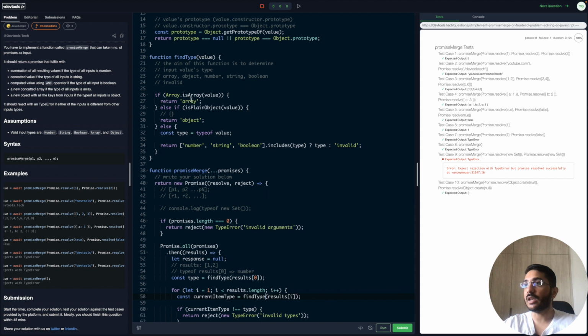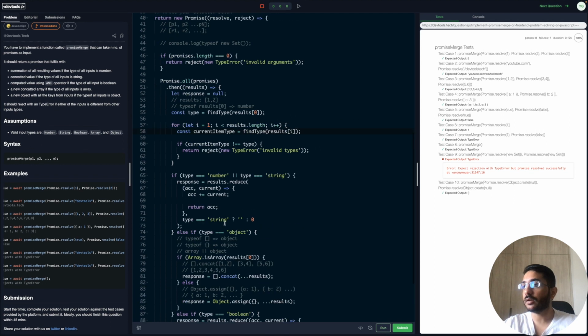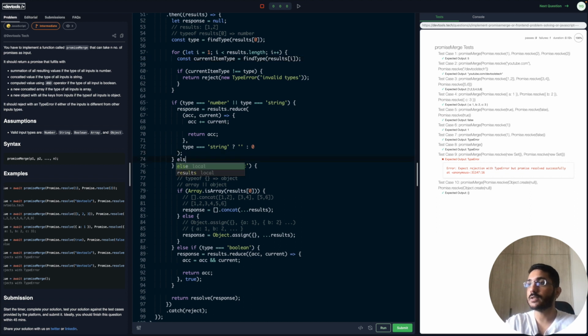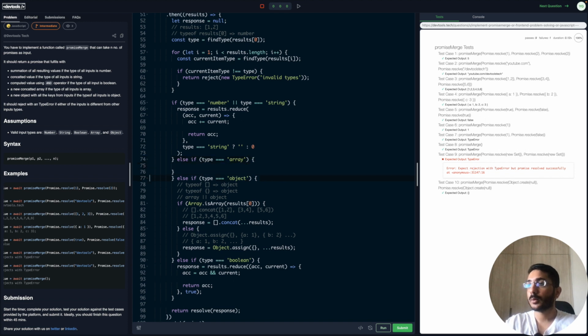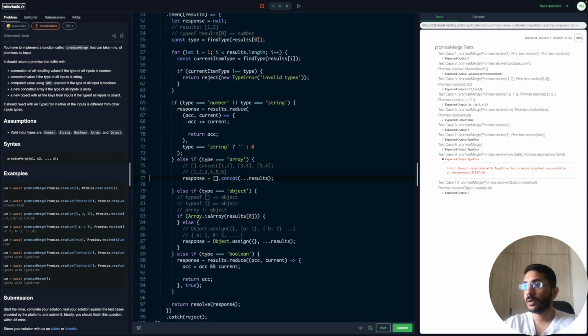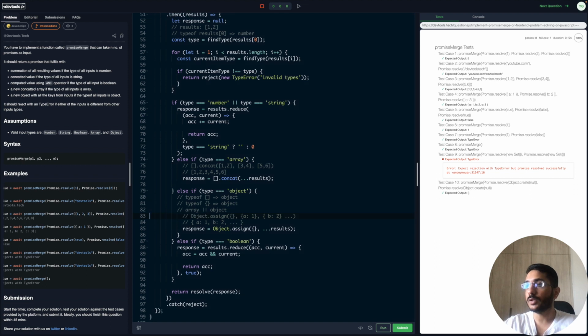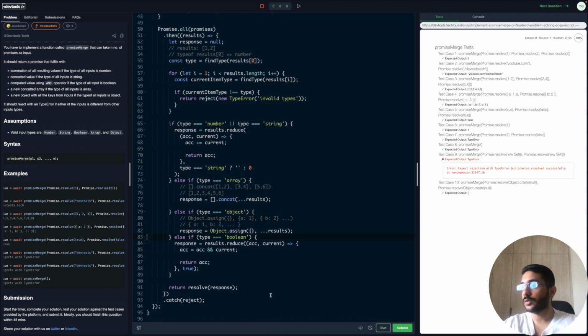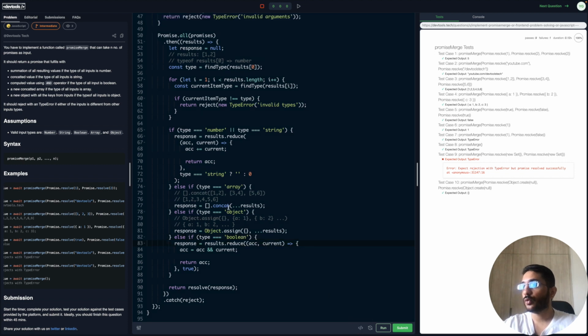Now, since we are getting an array and object separately, we can handle it separately here also. So what we can do is else if the type is equal to array, we can move this part here, and we can remove all these things. We are handling array separately, object separately, boolean, number, string.